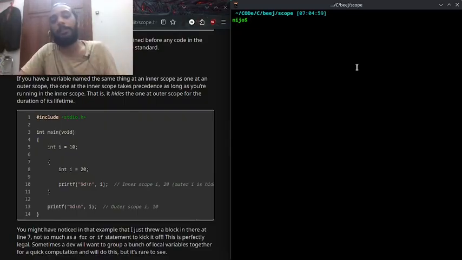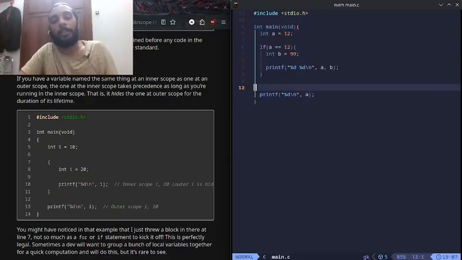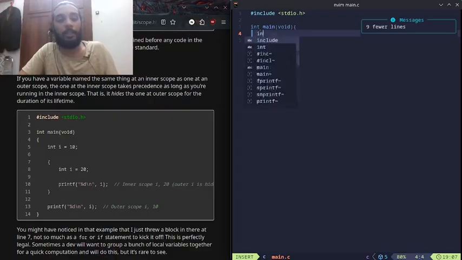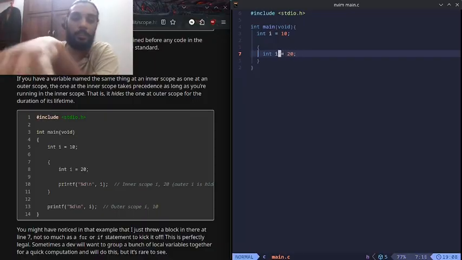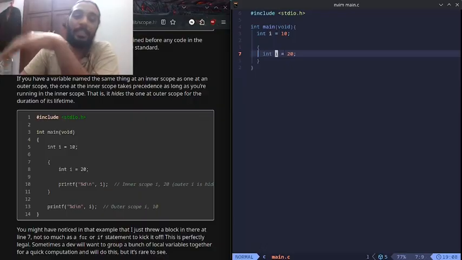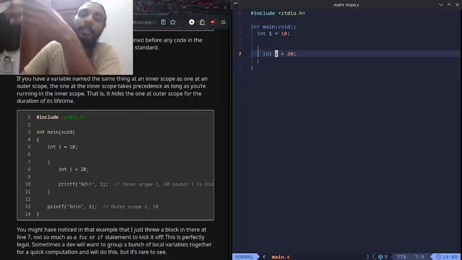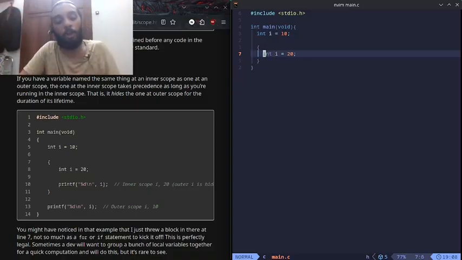So I'm going to do that in main.c, and change this thing: int I equals 10, right? And I'll just introduce a new scope, int I is equal to 20. As you can see, it created another variable called I. That's why it's called hiding. If you had not used int, the data type, if you had not created another variable, that's technically not hiding, it's overwriting the variable, right?